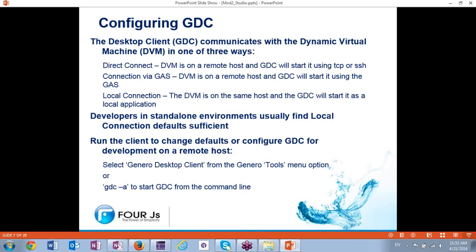You can also configure a GAS connection. If you have GAS configured, the DVM is on a remote host and GDC will start it using the GAS, the application server. And then you can also use a local connection. That's what I'm using, for example, for demo purposes, because I've got a local studio environment and everything's on the same machine. So the DVM is on the same host and the GDC, the Genero desktop client, will start it as a local application.